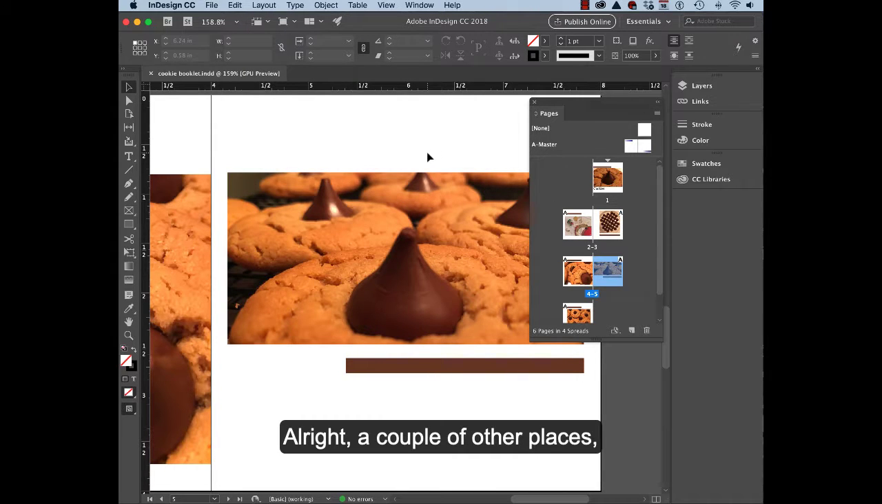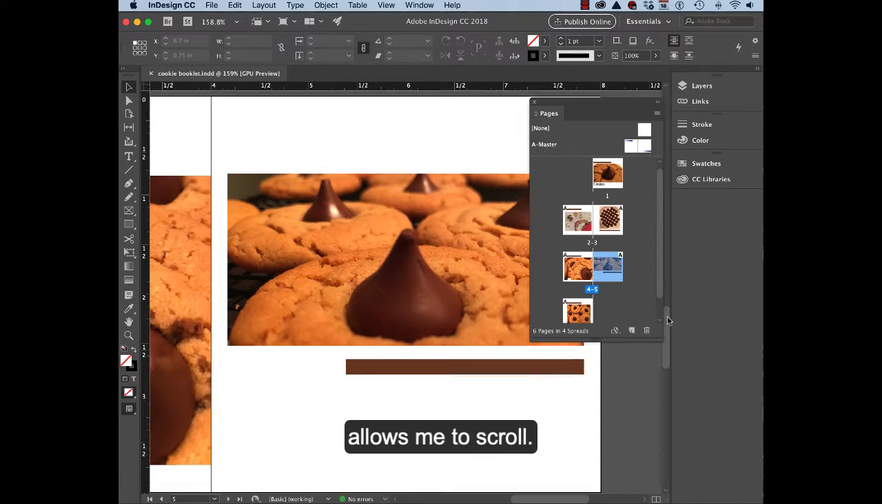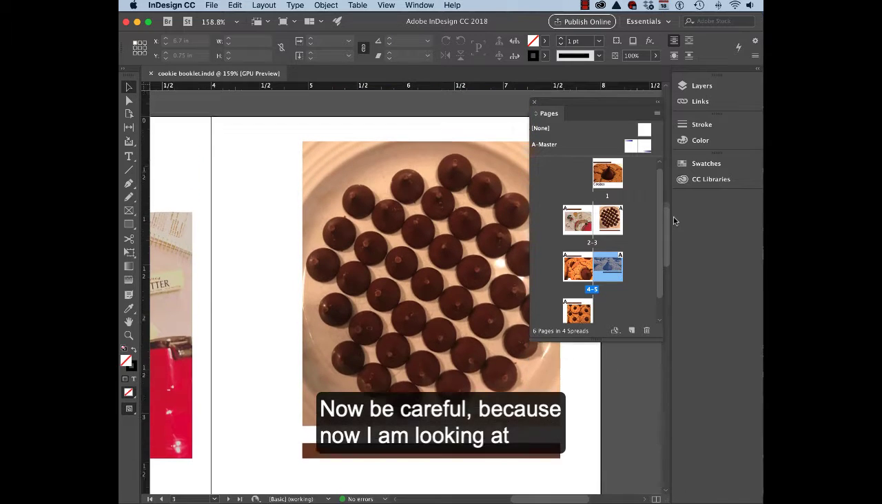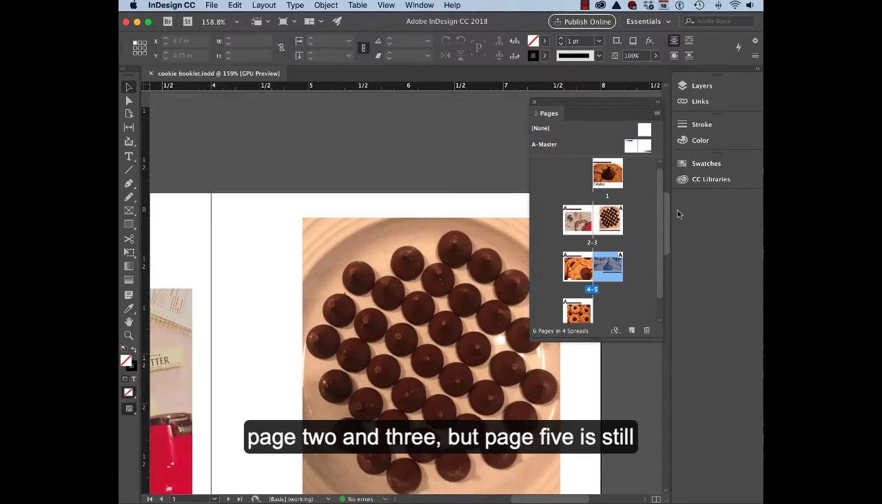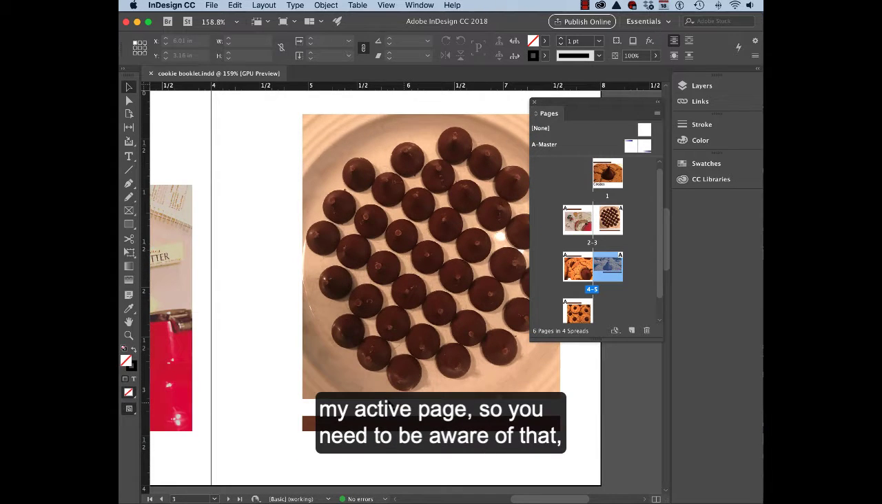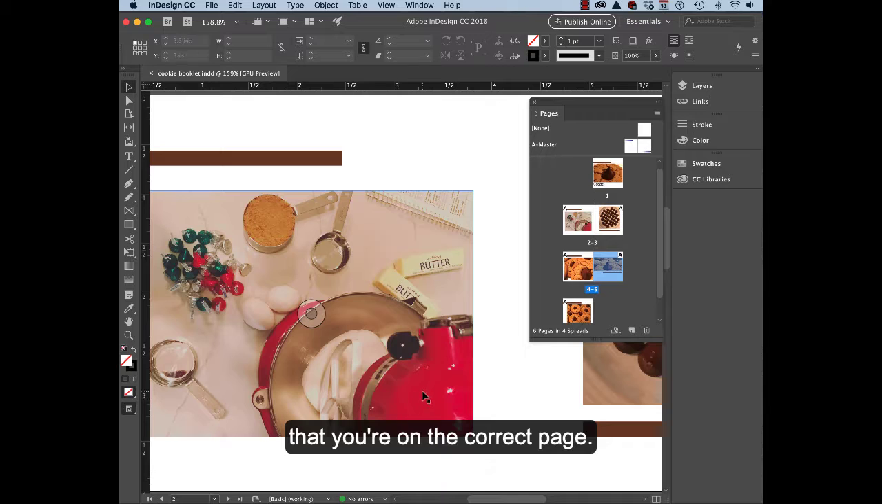All right, a couple of other places. Of course, I have scroll bars, and my scroll bar allows me to scroll. Now be careful, because now I'm looking at page 2 and 3, but page 5 is still my active page. So you need to be aware of that, that you're on the correct page.